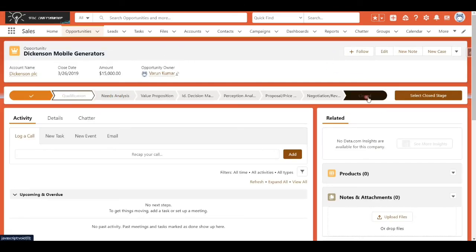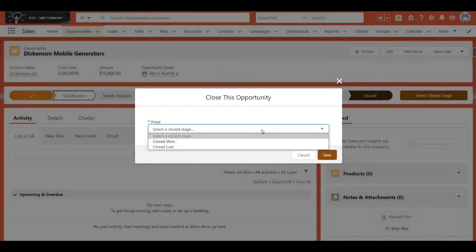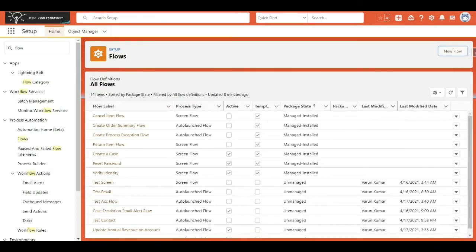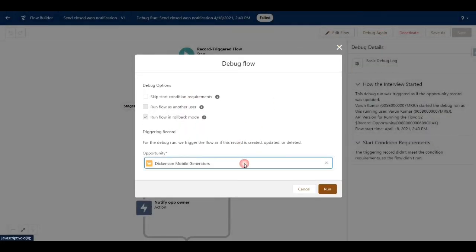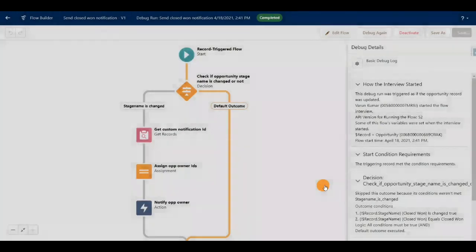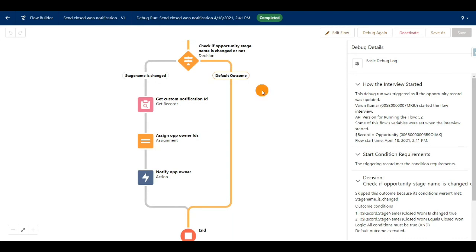I'll make it closed one and click on save. Now I can try to debug it. Yes. So why it executed the default outcome here is that we are not changing any stage name from closed one.